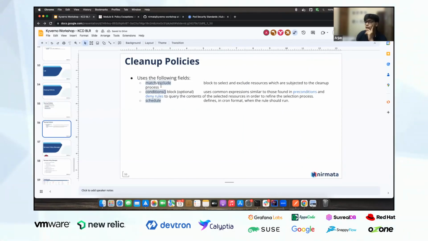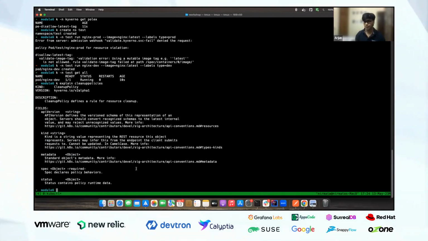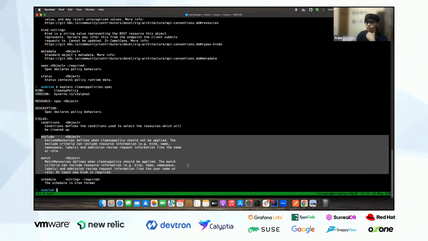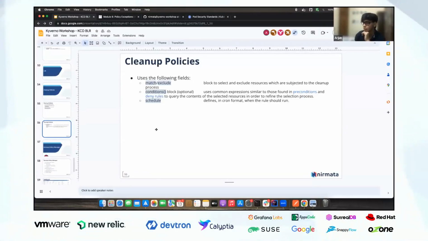In the cleanup policies, again, let's do a kubectl explain here. Let's look at the spec. We have these four fields: conditions, exclude, match, schedule. Schedule, exclude and match is the recurring pattern that we have seen. Schedule is your cron format in which the controller would check for this cleanup policy. And conditions are which resources you are going to select and the conditions on them. This is an optional one because you already have match and exclude.